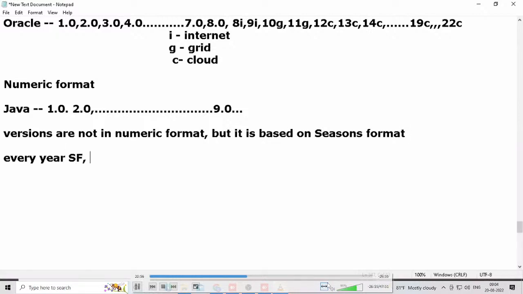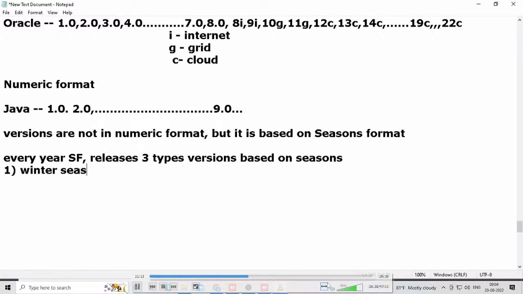Salesforce releases 3 types of versions based on seasons. First one, winter season. After winter season, then summer season. Then after, spring season. Like that, every year Salesforce releases how many versions?